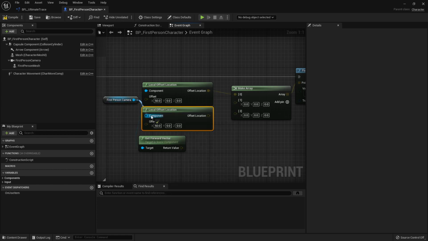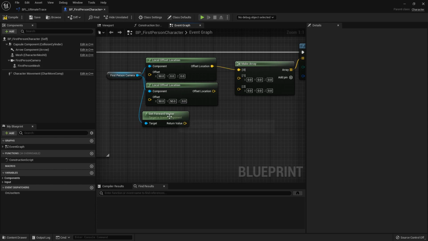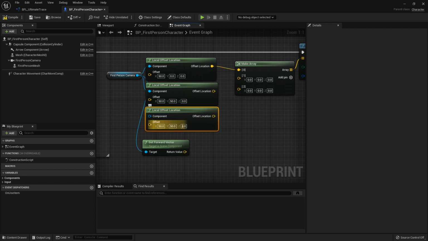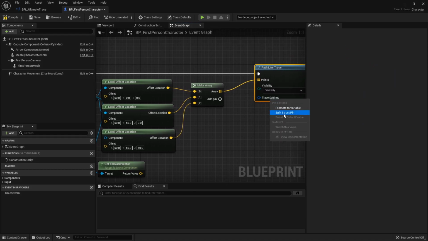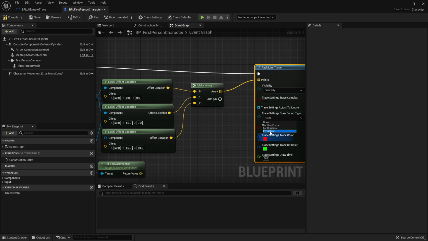So let's do 50 here, then maybe 50 here, and then let's do 50 here. So let's see how this looks. If I have this correct, what it should do is, if our camera is like this, it should cast a little bit in front, then the next point should be a little bit in front and right, so somewhere here, and then the next point should be a little bit to front, right, and then up. So if you look from the side, it should look like this. So let's see. Set it to persistent.